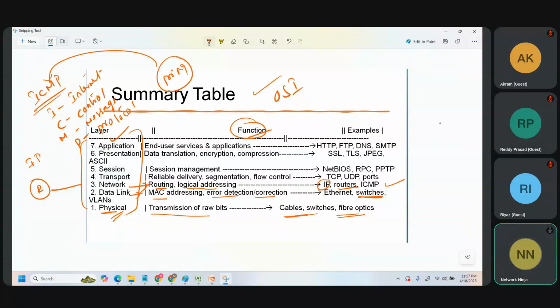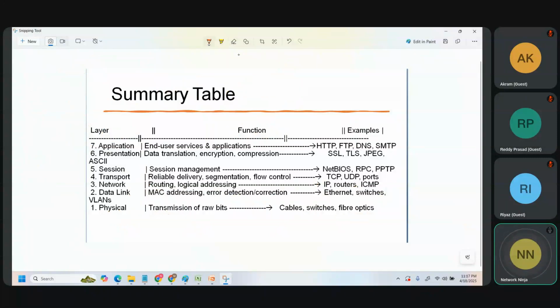In ICMP, we have an ICMP request packet and an ICMP reply packet. How will it work? ICMP request and ICMP reply. For example, this is my PC. Okay, I have an internet.